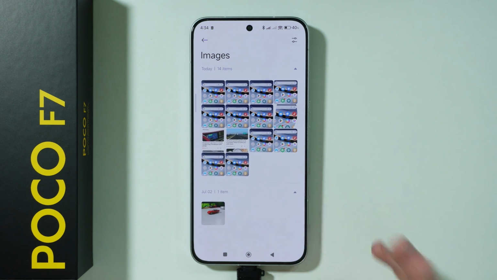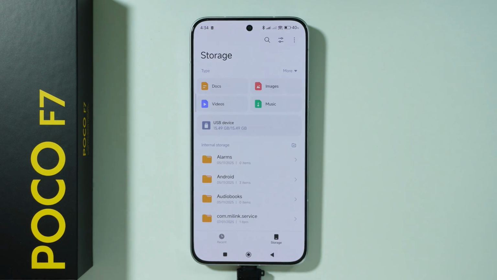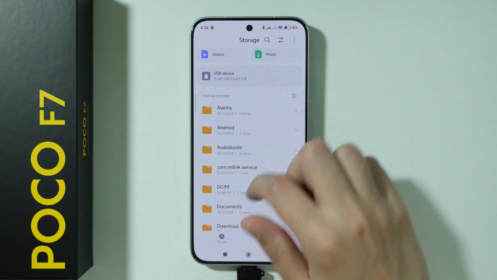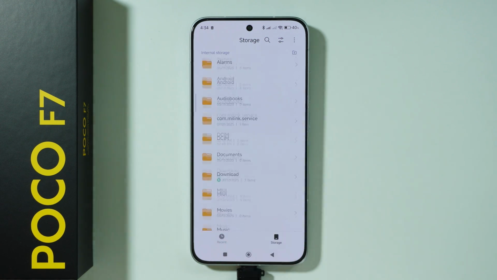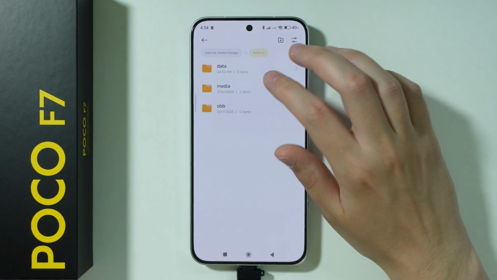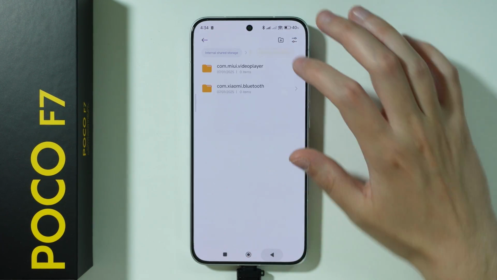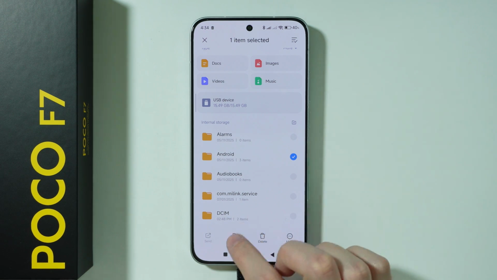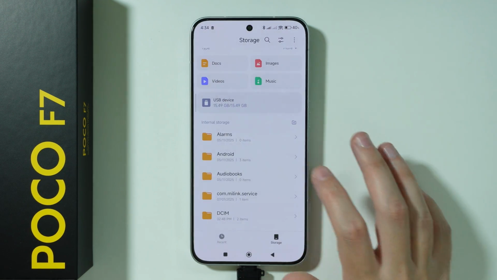Now, if you want to transfer something different like files, then of course over here we also have internal storage where we have access to all folders and files, etc. So you can go through these options as well, and you can try to find something over here in order to transfer. You can even transfer whole folders as well. There is no issue with that.